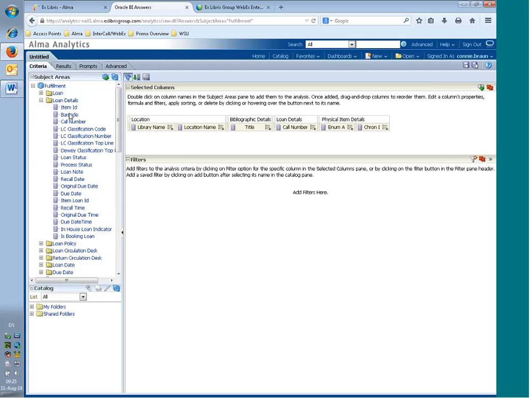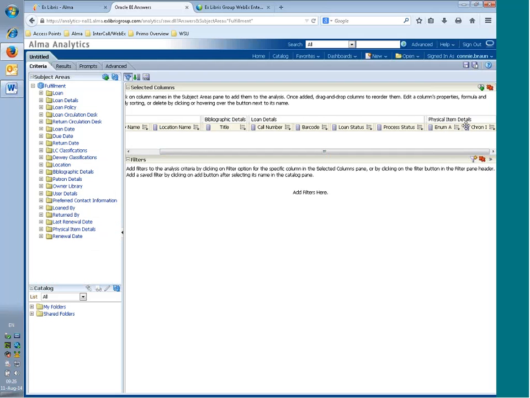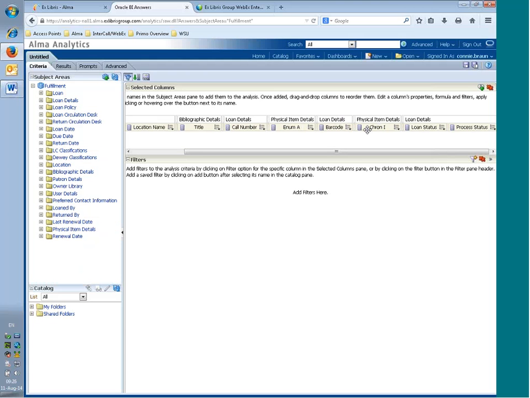From loan details, I'm also going to get hold of barcode at this point. And I want to include both loan status and process status because I want to be able to filter on them. Now, in my example, I am going to shift the position of the enumeration information and put that over to the left a little bit so that the loan status and process status information are on the far right of our analysis. So I'm going to go ahead and save the analysis.